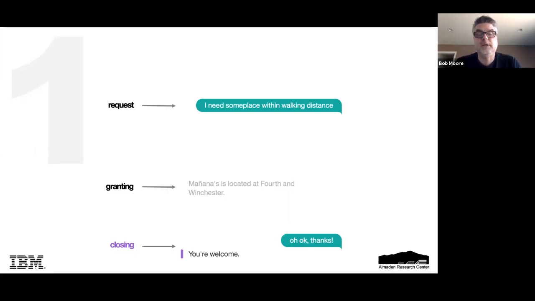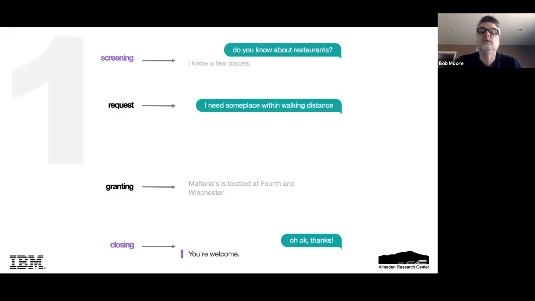You might see an expansion that happens at the beginning. Do you know about restaurants? I know a few places. The canonical preliminary, as we call it, is, are you busy tonight? Right? You hear that as a preliminary to an invitation or a request, right? And what these do is they screen the conditions for the first part of that base pair, right? So I'm only going to ask you for a restaurant recommendation if I check and see that you know about restaurants.